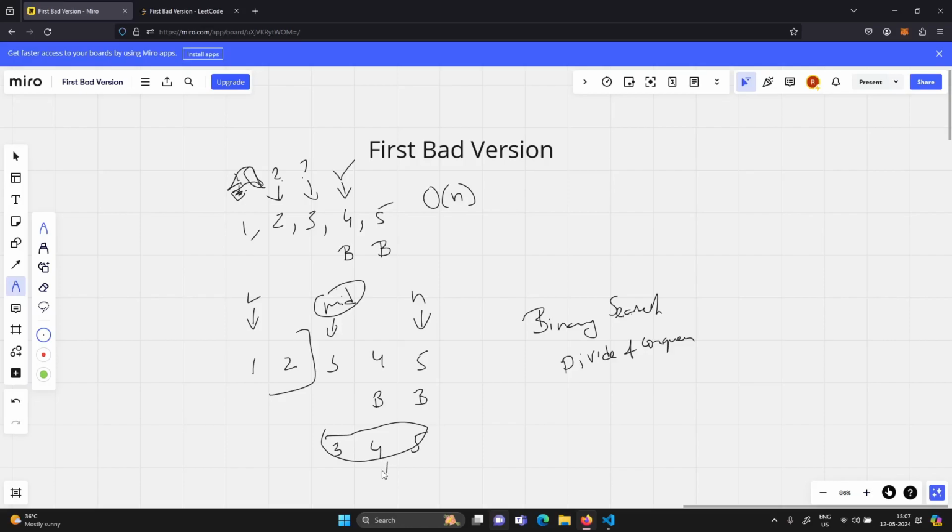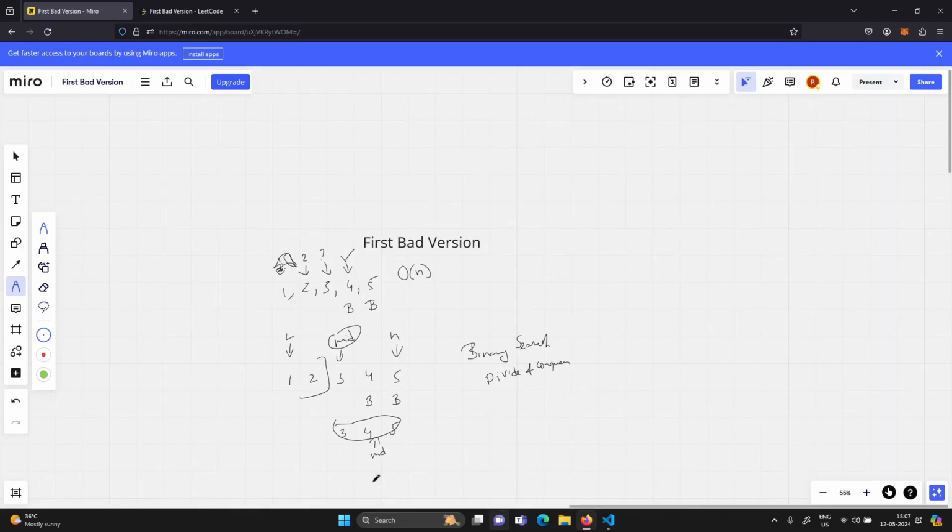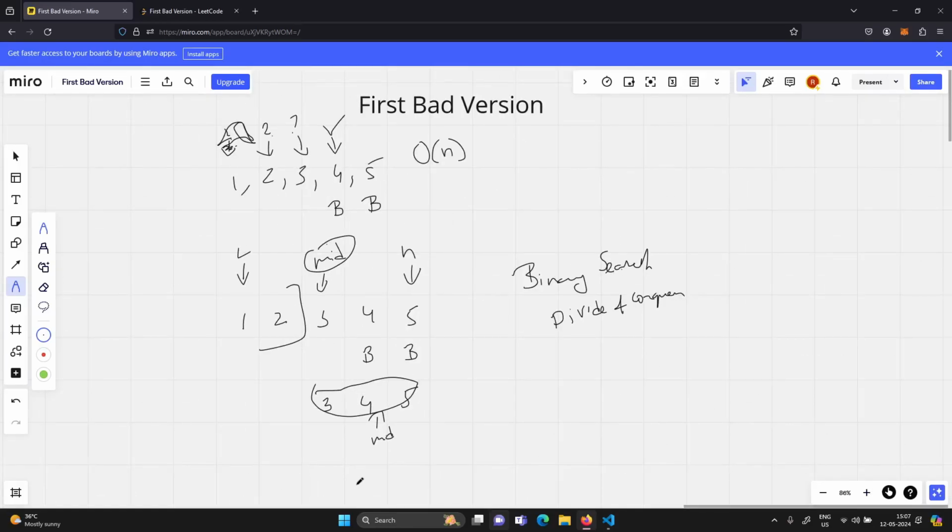Then we'll go again at the mid. We'll find out that 4 is bad. If 4 is bad, our next array is going to look like 3 and 4, because we know anything after 4 is bad, and we focus only on this array. So this is how we keep dividing the problem and finding out where the exact issue is.